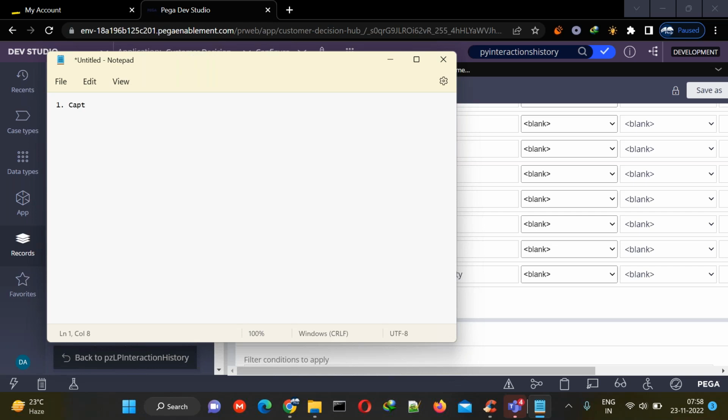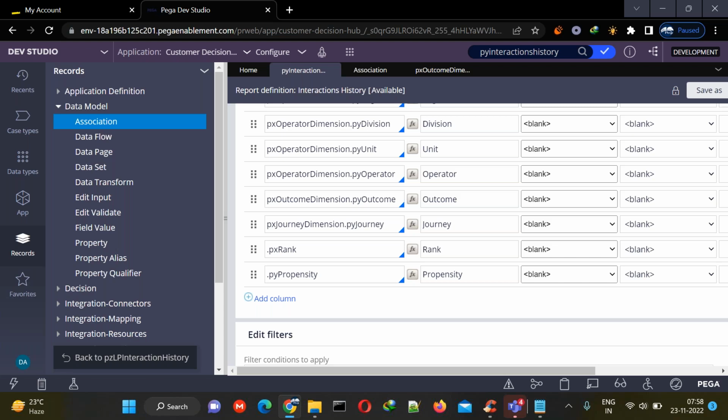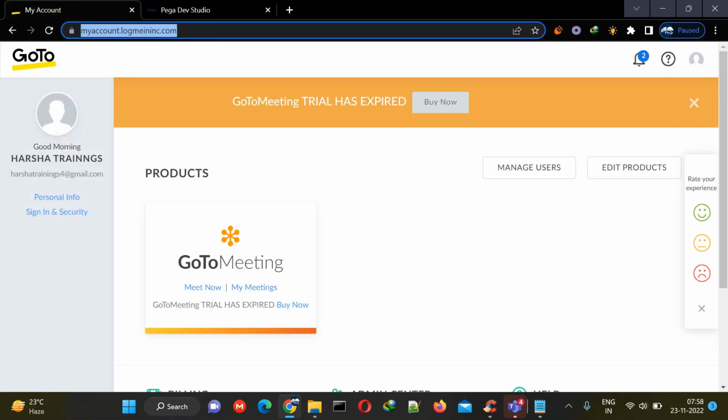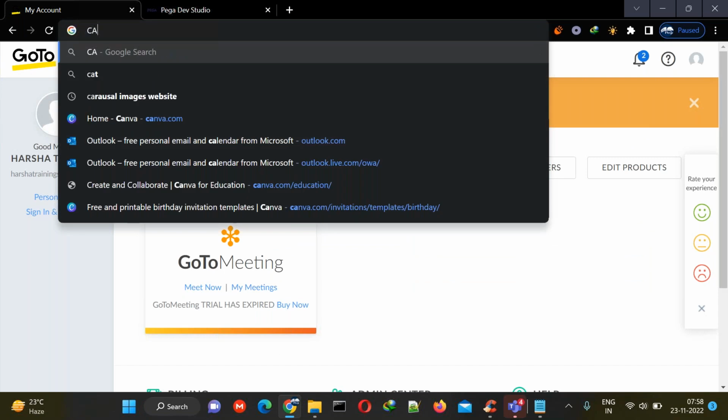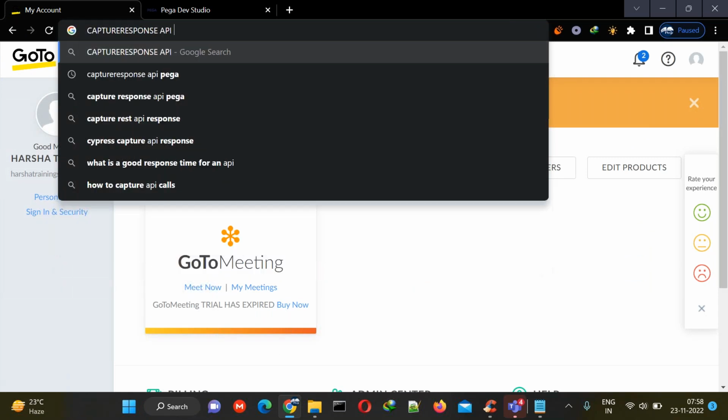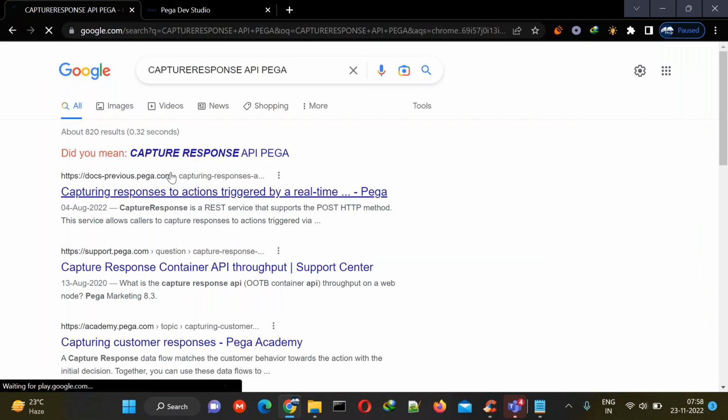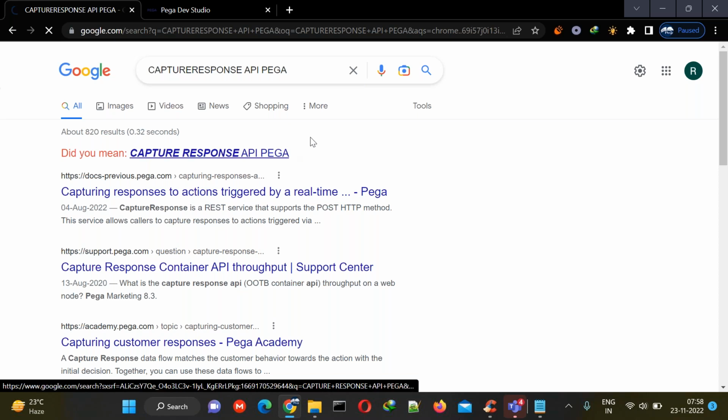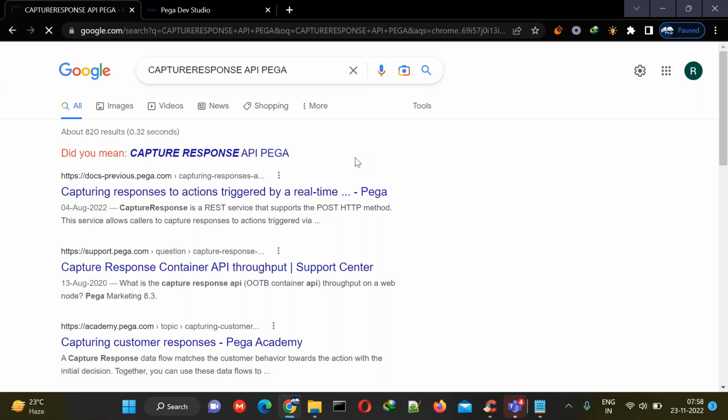So the first way is to capture using the capture response API. This is an OOTB API which is present in every application. You don't need to create any API. So if you go online and just search capture response API, you will be able to see the specification for that API.